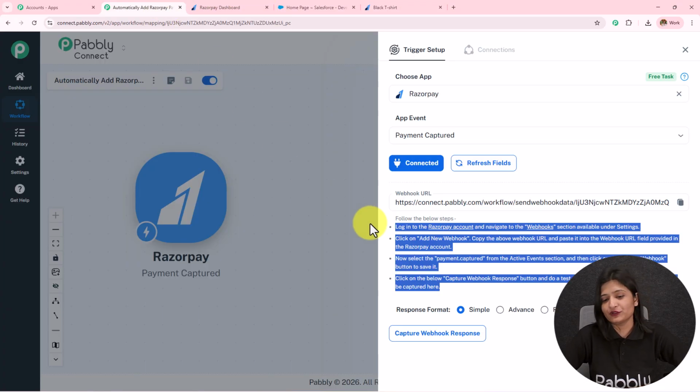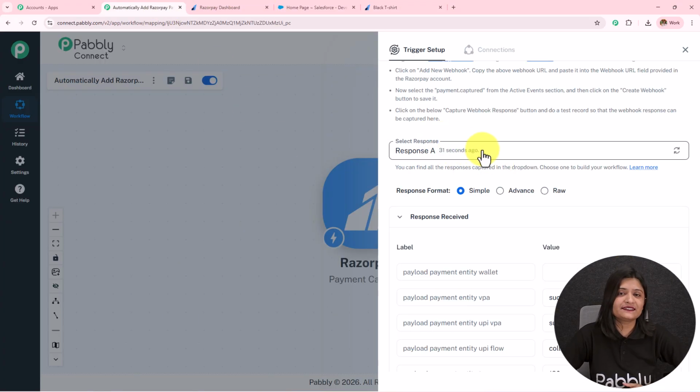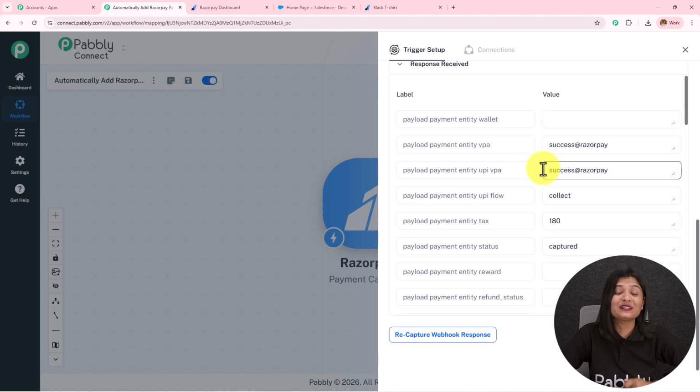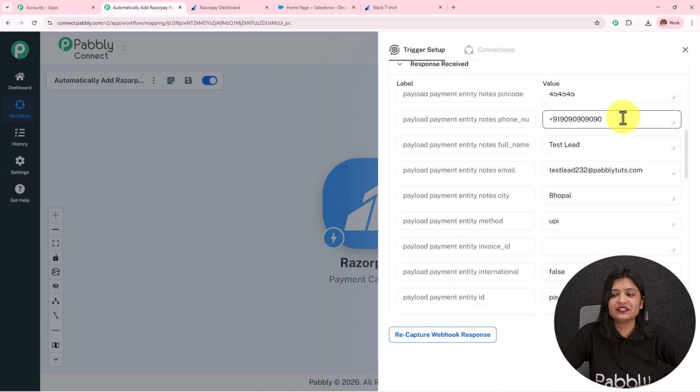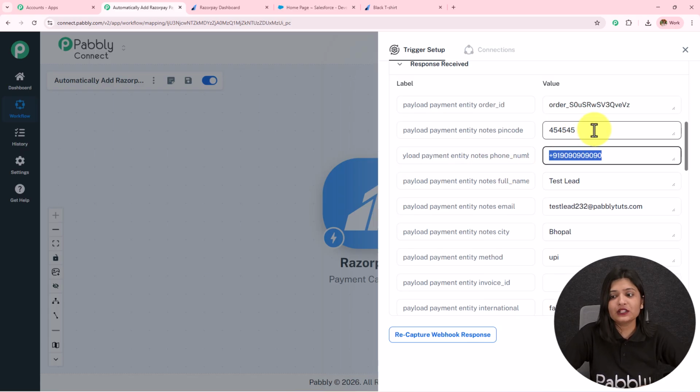Let me open my workflow here. And 31 seconds ago, we received the response, which means as soon as we made this payment. If I scroll down, you can see that these are the same details which we added. The pin code was 4545. The phone number was this.